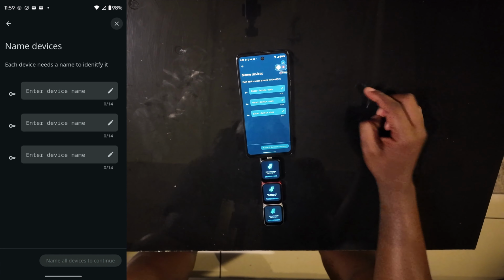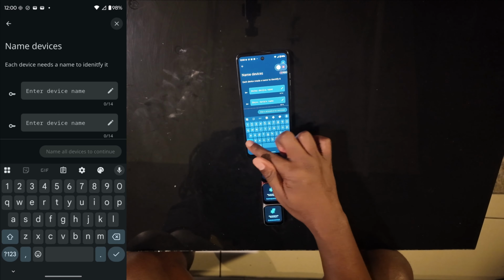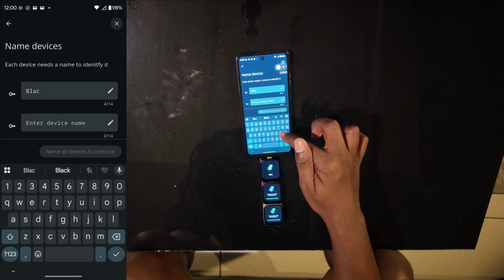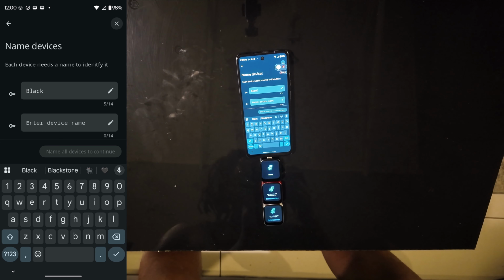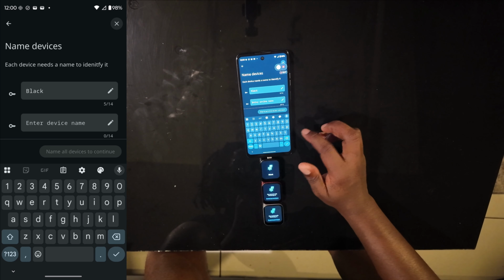What I didn't know when I started making these was that as you start typing, the devices write what you're typing. So if you can see below that, the black device, which I'm calling black, is actually writing black there. So this helps for you to know which device is which, right?